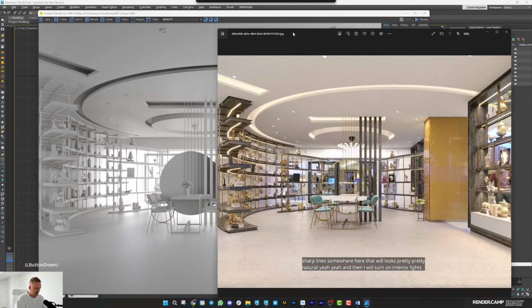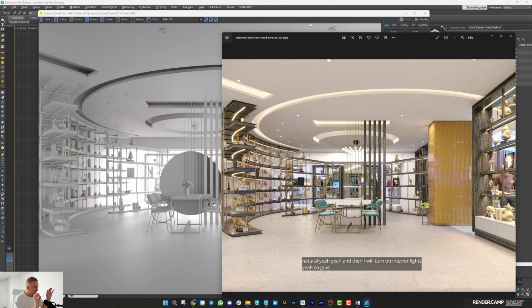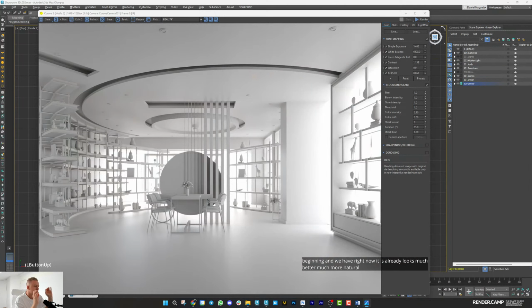So guys, let's take a look at what we had in the beginning and what we have right now. It already looks much better, much more natural, using just tiny things. I'm almost sure that all of you know these tools, all these settings, but with a little bit different way, a different point of attention, a little bit different ideas, you can get absolutely a different result.